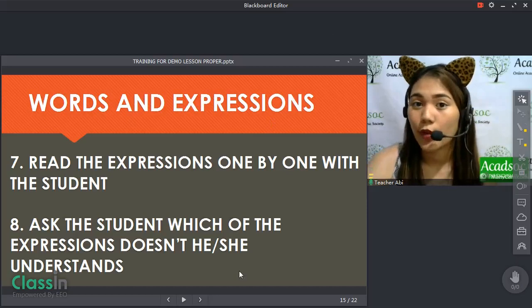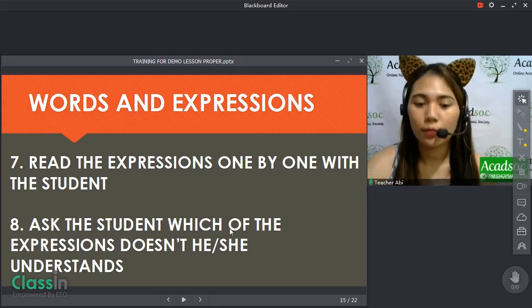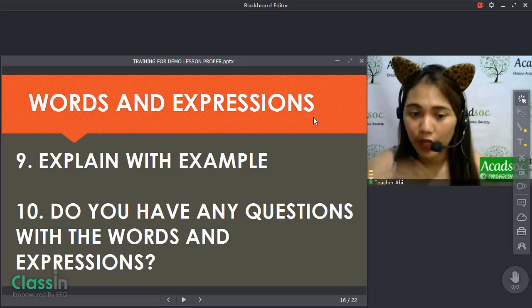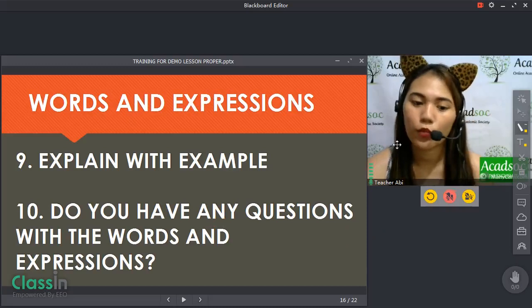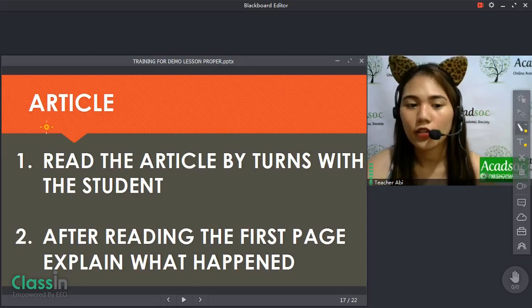And then the student will say, I don't know what rolled into one is. Then you just have to explain it on your own and prepare an example just like in the words. Now, explain with an example and always ask if they have any questions about the words and expressions. Okay, next is the article.